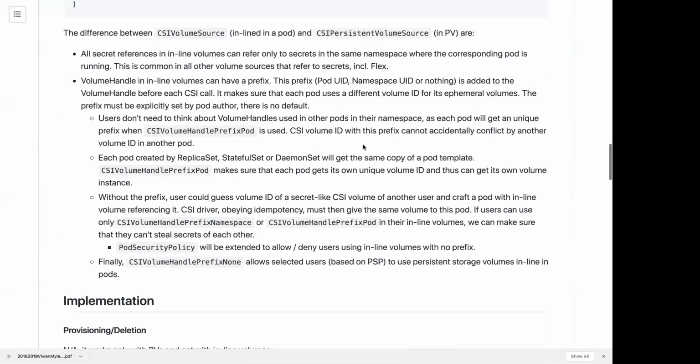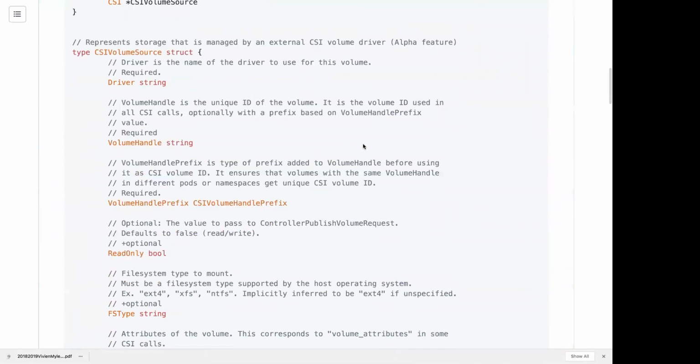What does it mean there? How do we use it? So volume is a type of prefix added to the volume handle before using it as a CSI volume ID to ensure that the volume with the same handle in different pods or namespaces gets a unique CSI volume ID. Right. It makes sense. Interesting. Yeah, because if users are specifying the names, you could very well be entering a situation where you have collisions.